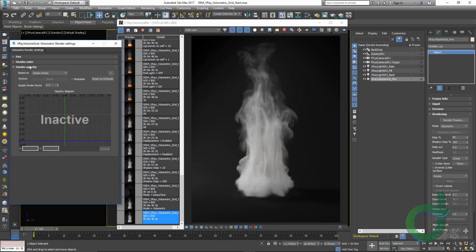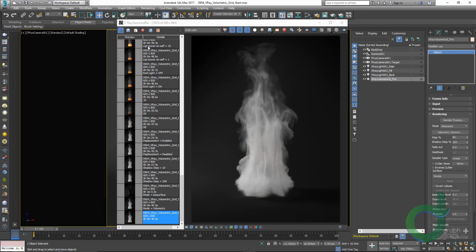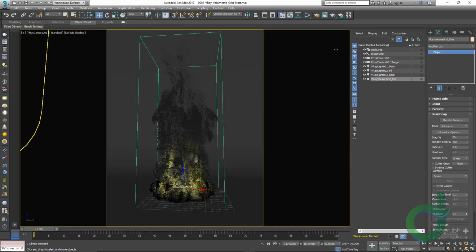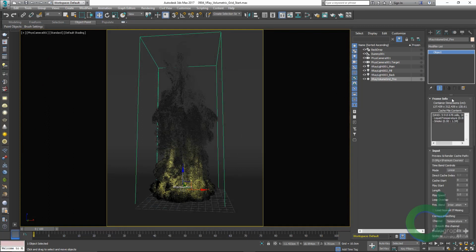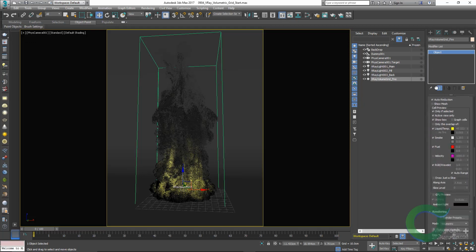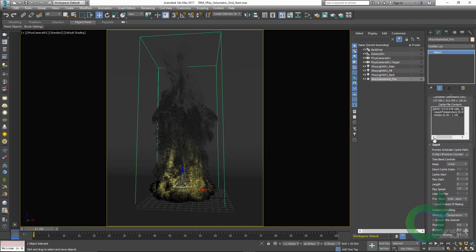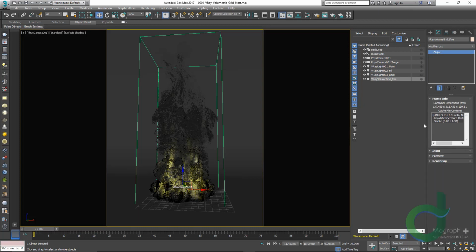But before getting into that, let's see what options we have in the Modify panel and what we can change about our volume here. If I open up these rollouts here, you can see we have a lot to adjust and understand here, but due to the time limit that we have, I'm just going to go through the most important ones. In the frame info rollouts, you can see some information about the cache file or the volume file that you have loaded. We have the container dimension, which shows us height, width, and depth of the volume.